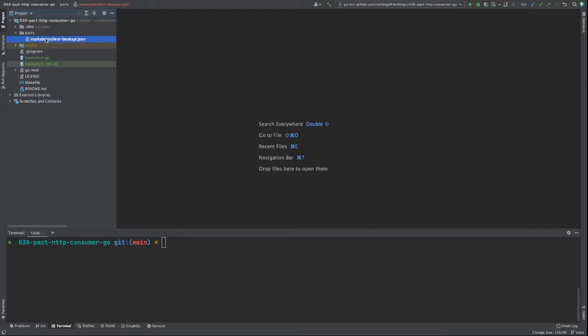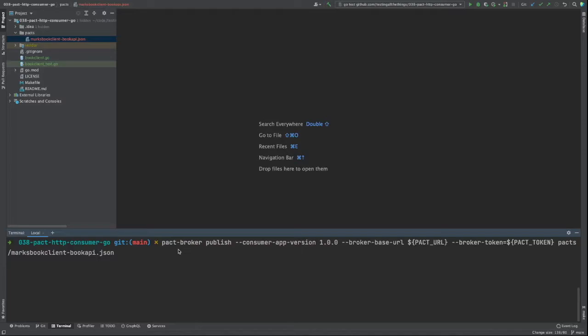And for this, I'm going to use my Pactflow account. You could run your own Pact broker, or you could use this one provided by the people who built Pact. To push my Pact file up to my Pact broker, I'm going to use the command line. I'm going to use this command here, the Pact broker publish command.